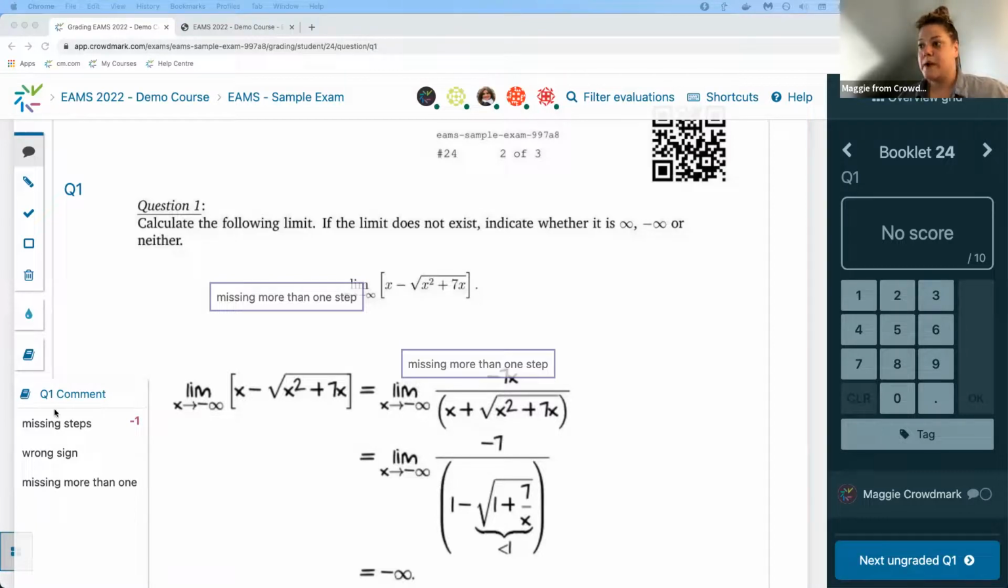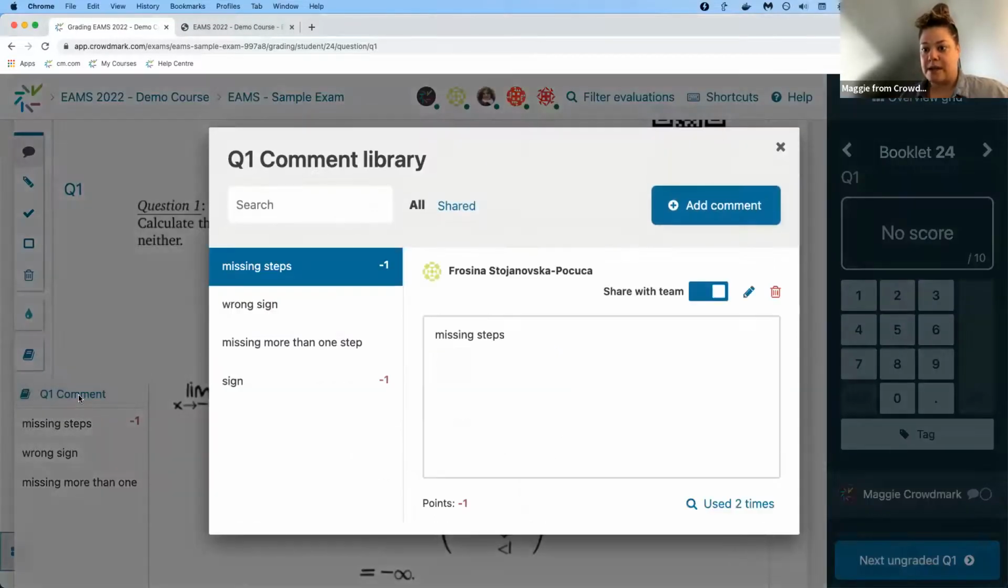One would be the one that we already spoke about, which is editing the comment in the comment library. If there's a point error or a comment error where you're like, oh, that comment's not right, you can edit that in the library and it will edit it across every time that it was used in the assessment. So even if it was used 1,000 times, it will edit it across the whole thing.